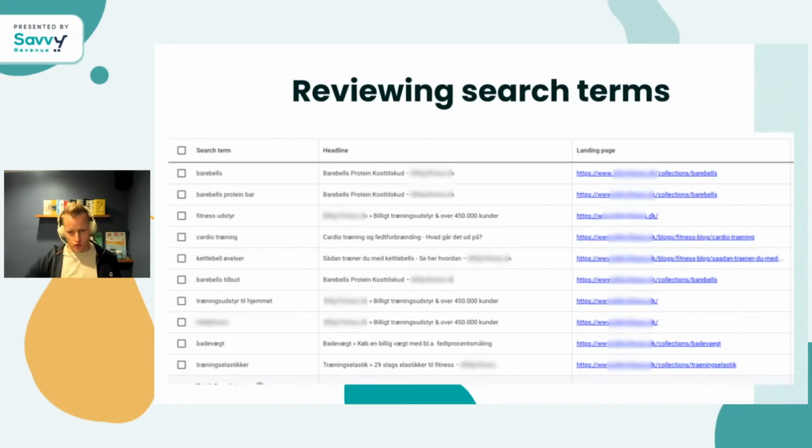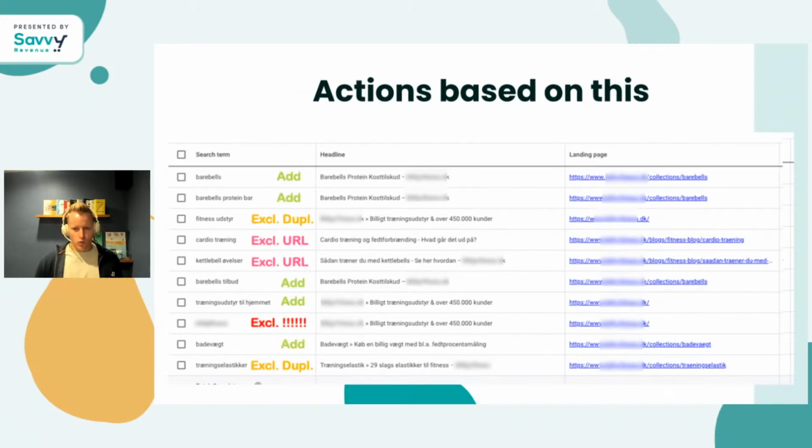So when you're reviewing search terms here, I look at it like this: what actions do I want to do based on this? Bear Bells is a brand that should definitely be in our own search campaigns, so we'll add those. The fitness equipment one, we already have that keyword in our campaigns, so let's just exclude that from here because it's a duplicate.